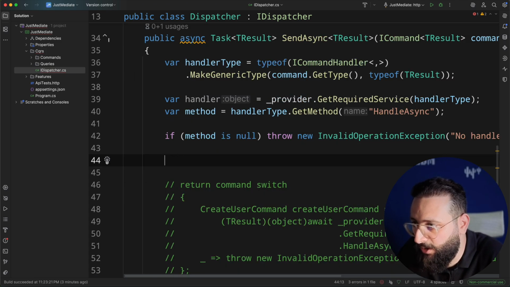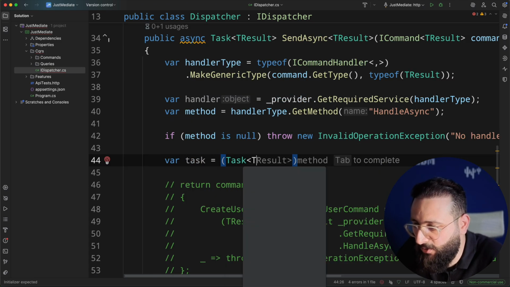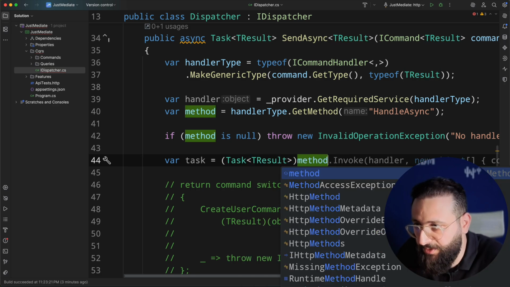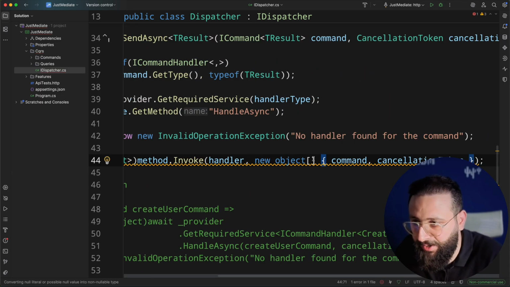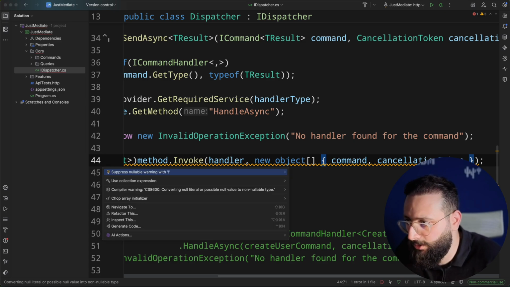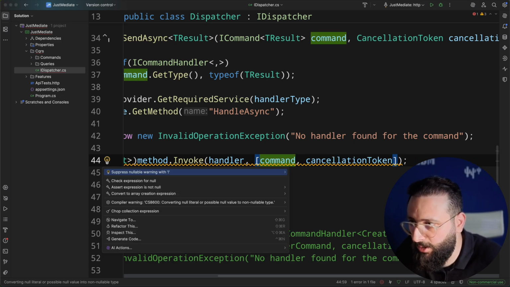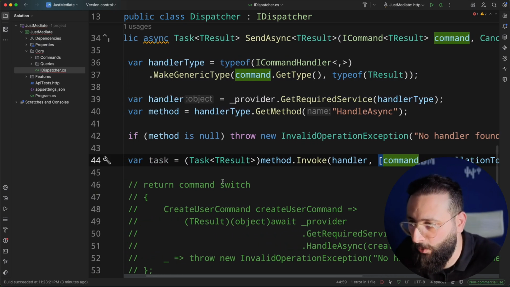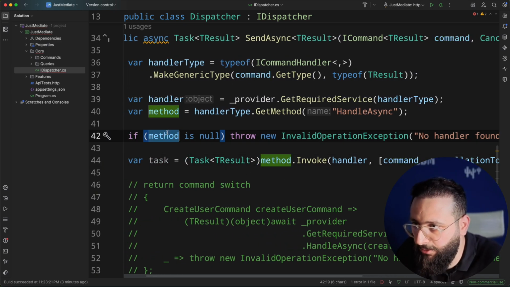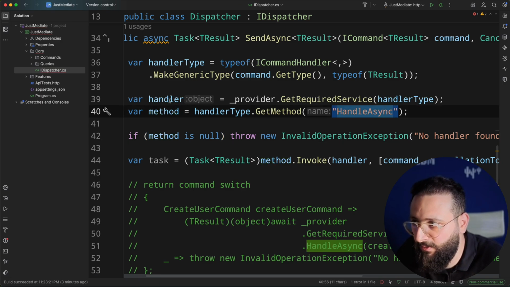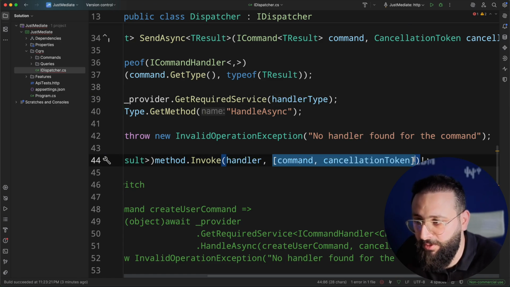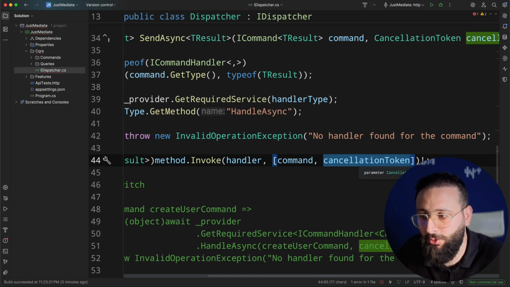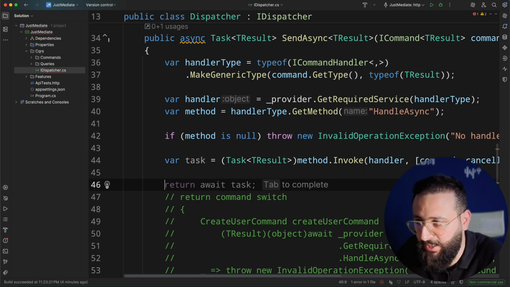And I can do var task equal Task of TResult. Let's cast it to the Task of TResult and do method.Invoke the handler with an array of command and cancellation token. So basically, using reflection, we are calling HandleAsync for the handler object, and we are passing the parameters for that method in order: we have a command and we have the cancellation token. So this is a task. We can easily say return await task.